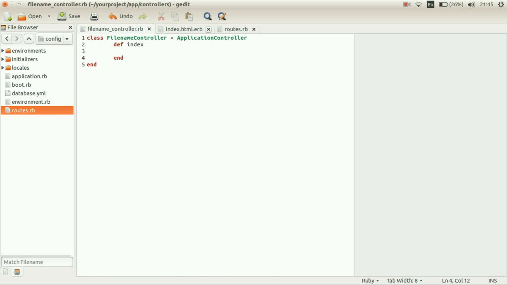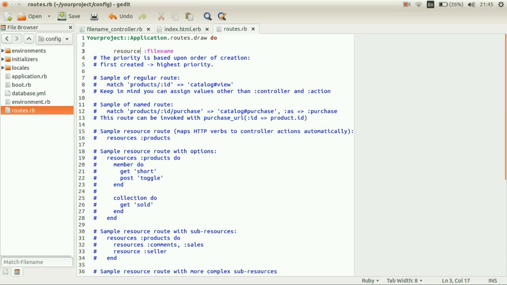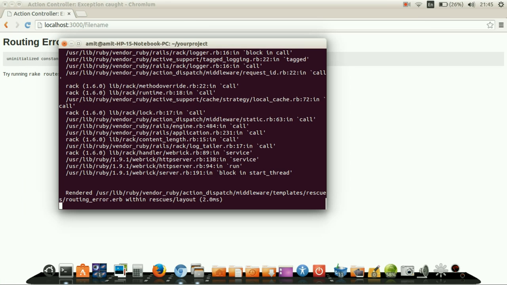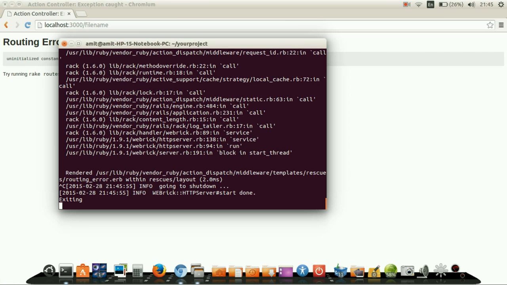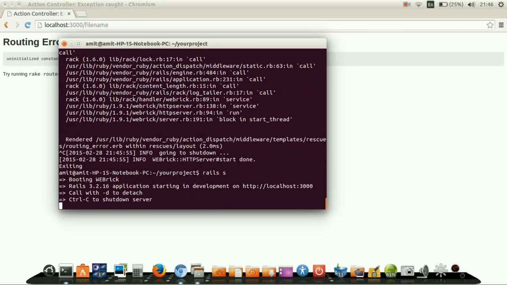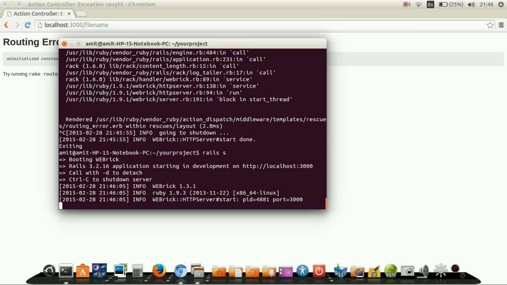So here everything is right. In making routes you can see we have to write s, as in the 19th line you can see we have to write resources. So that was a mistake. Now we will have to close our server and then run the server again. So here you can see again a Rails server has been created with port 3000.